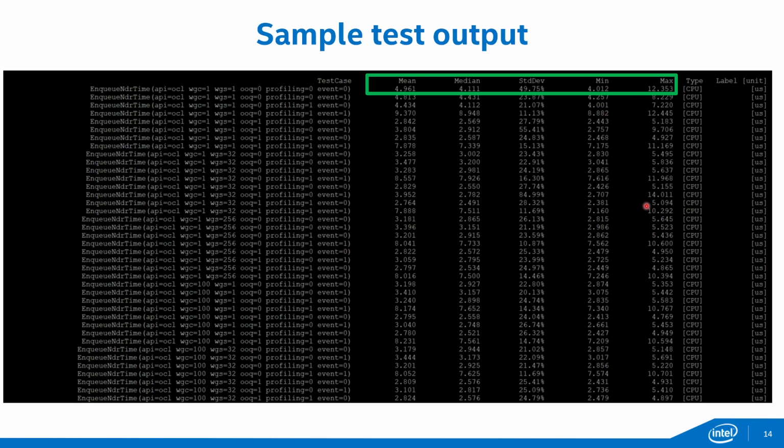And this provides you a very clear picture about what the overheads are, and you can clearly see what's the best average time. If we see here, we have 2 microseconds, which is when we use an out of order queue, we do not use profiling, we do not use events. So that's the point where CLNQ and the range kernel has the least overhead.